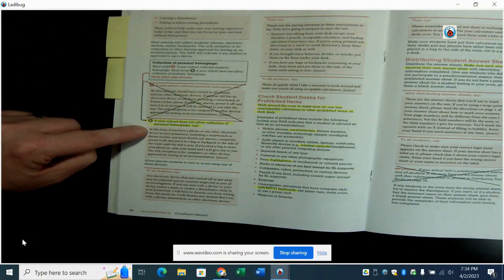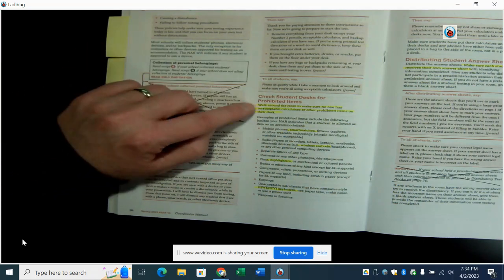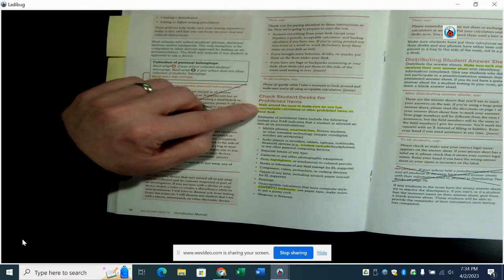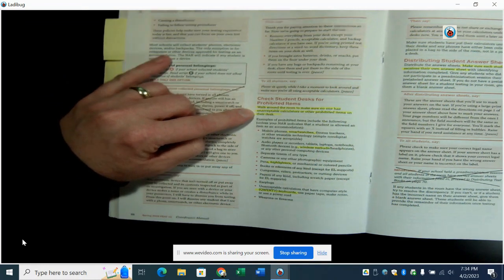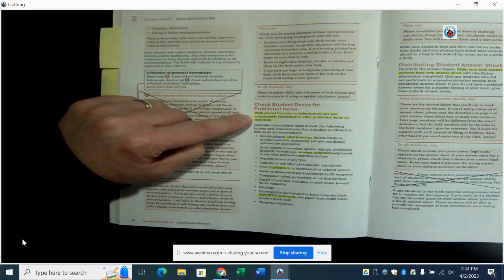Collecting belongings, as we said, you're going to do option 2 for collecting belongings. At this point, then it directs you to check for prohibited items. You're going to walk around the room. You're going to check, make sure they have acceptable calculators and everything else is put away.